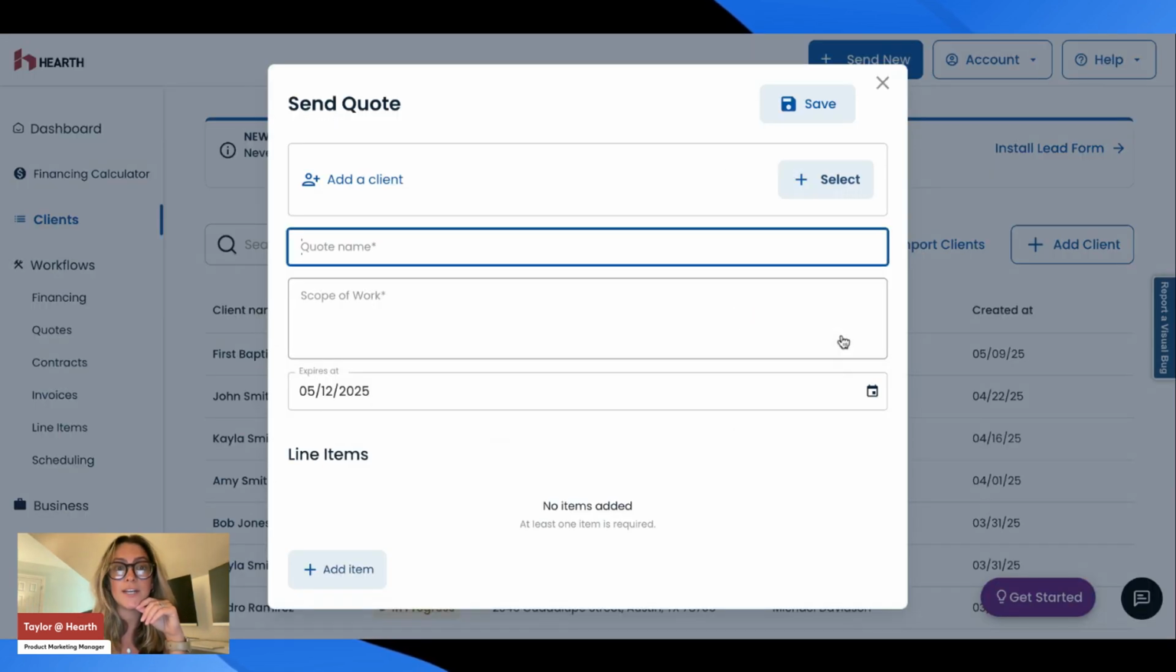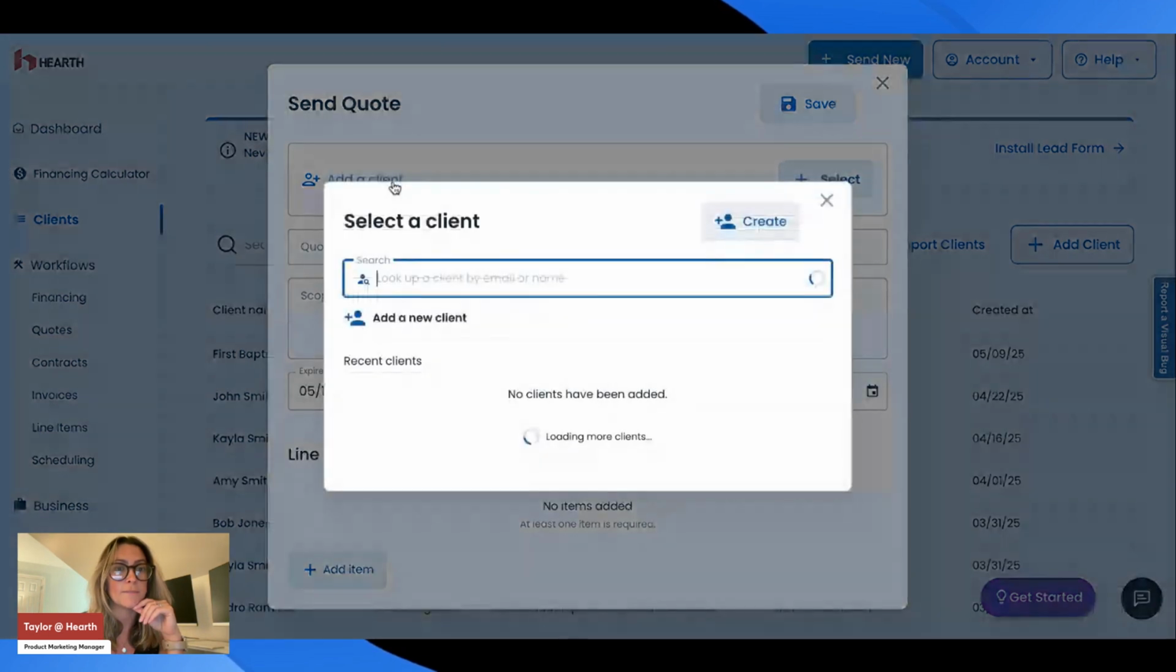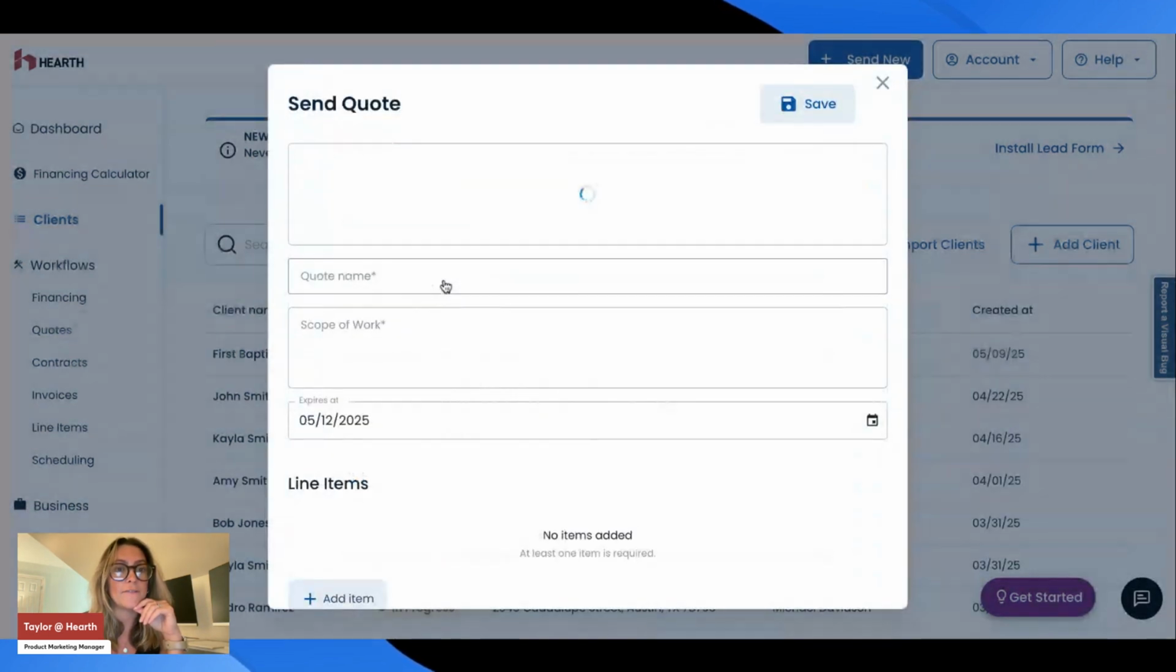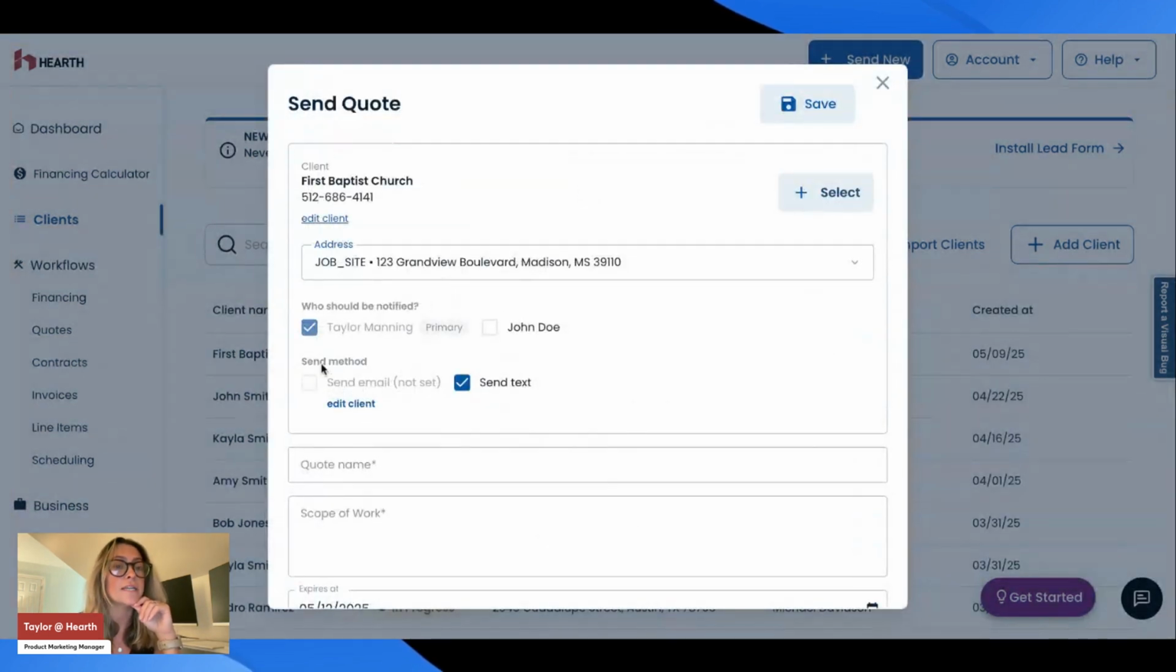If I were to go in here and say send quote, I can simply go add client. We'll add First Baptist Church. And now you'll notice that I can actually add multiple contacts under the one client. So let's say both Taylor Manning and John Doe need to receive this quote, but maybe only Taylor needs to receive the payment. You can now select how you want this to be sent to individual contacts under one client.